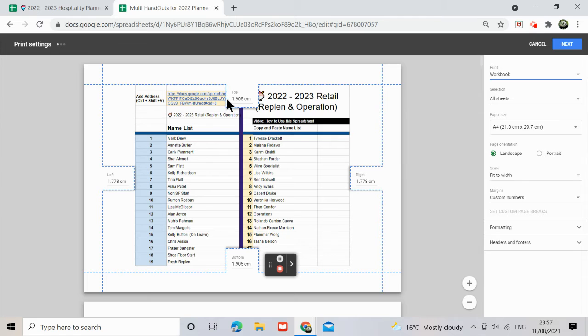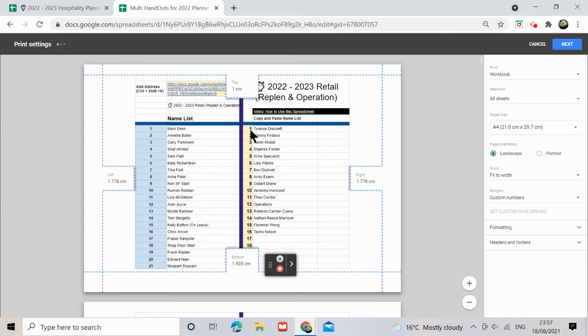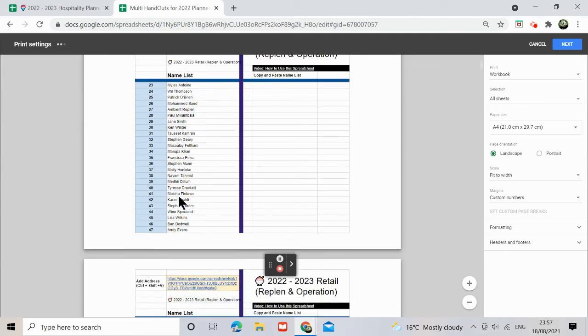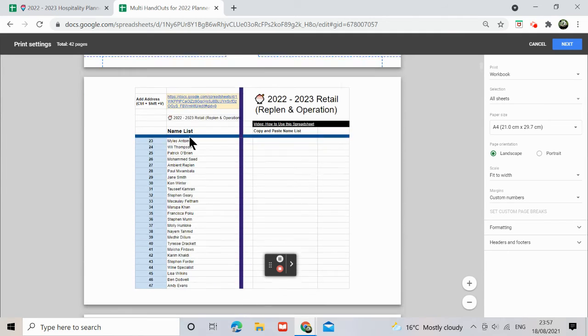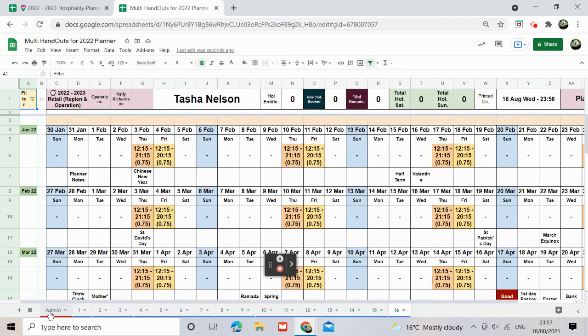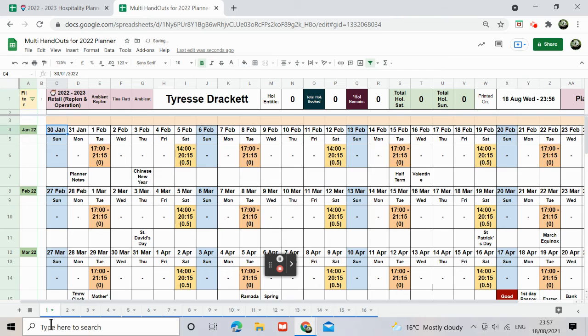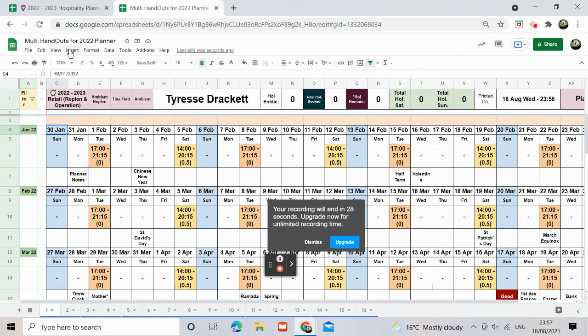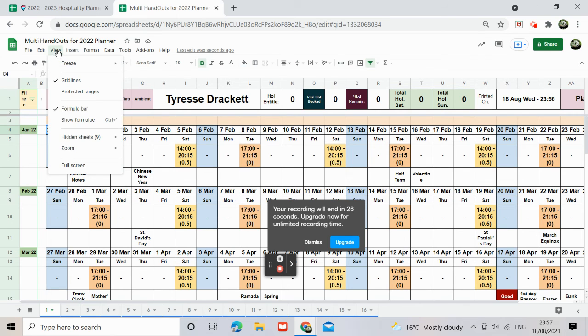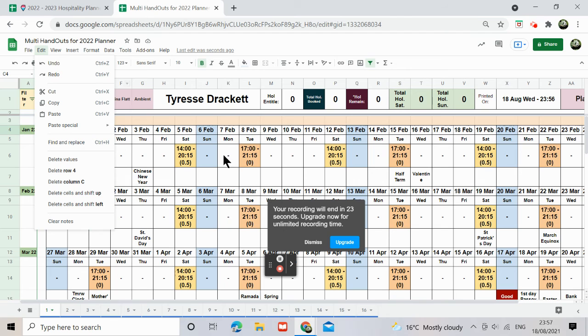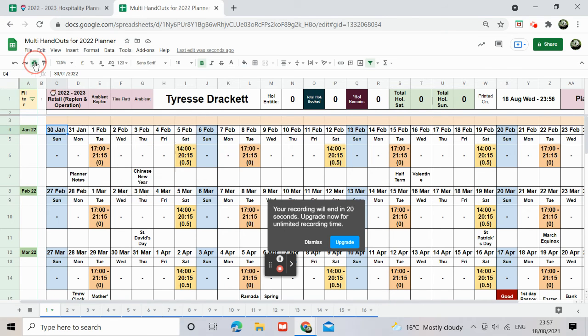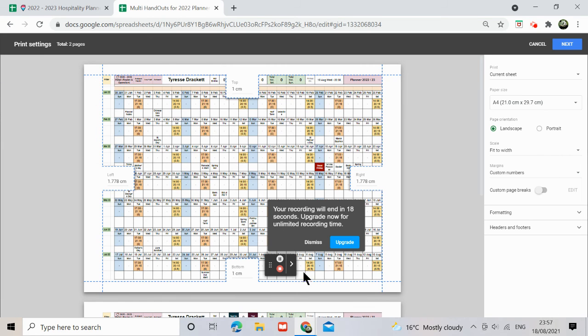Now you see here, I have to do 1 cm. That's because I haven't hidden this part here, the first page, which is the admin page. Hide it. Now there's only 16 tabs, and I shall print. Yeah, I only have 23 seconds left. Now you just print. Yeah.